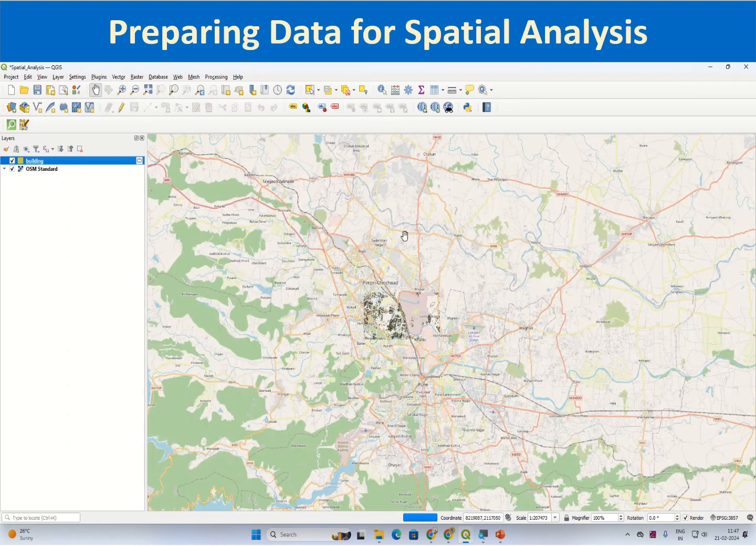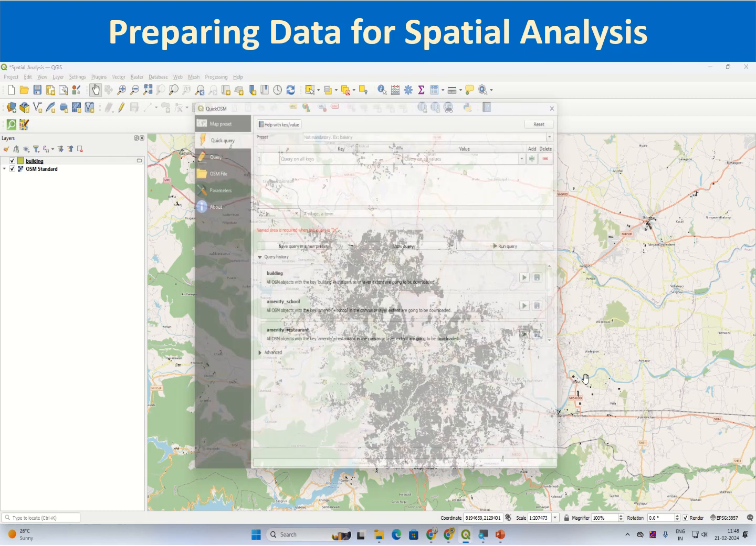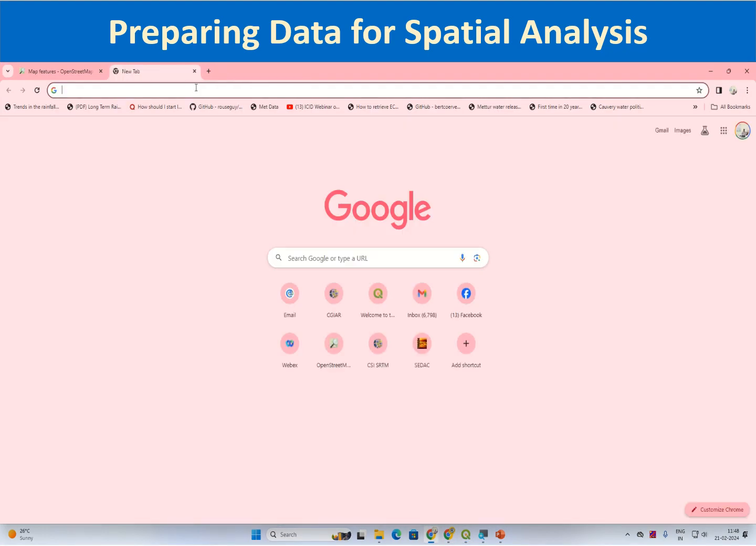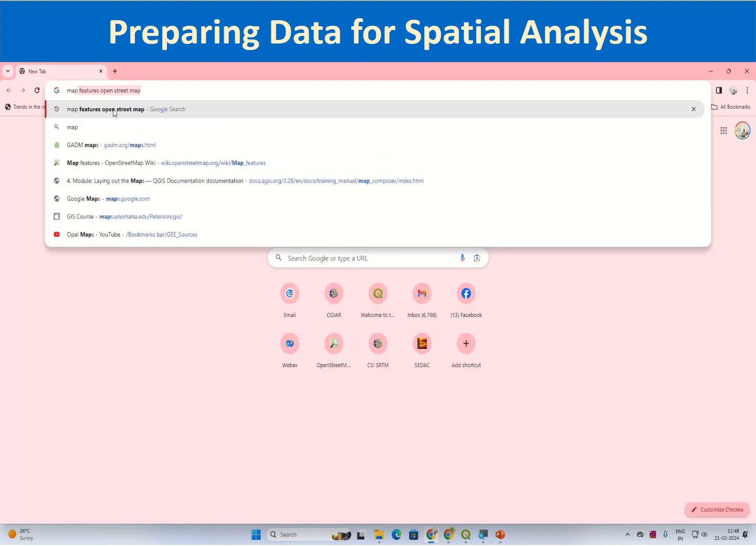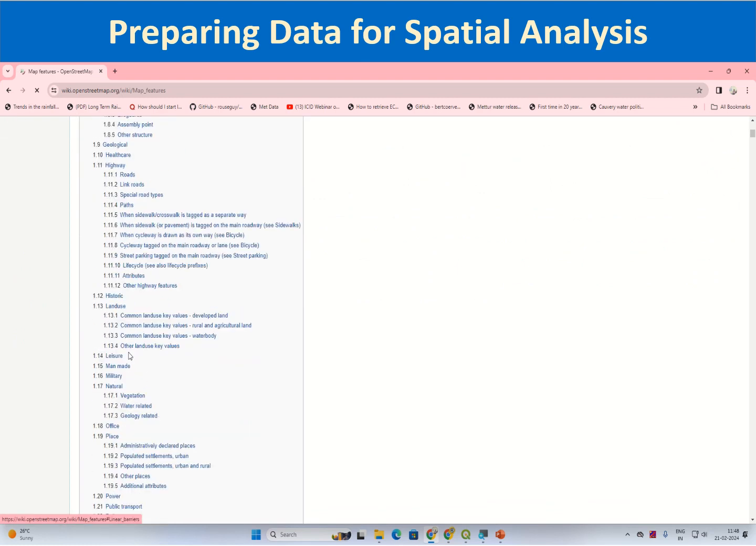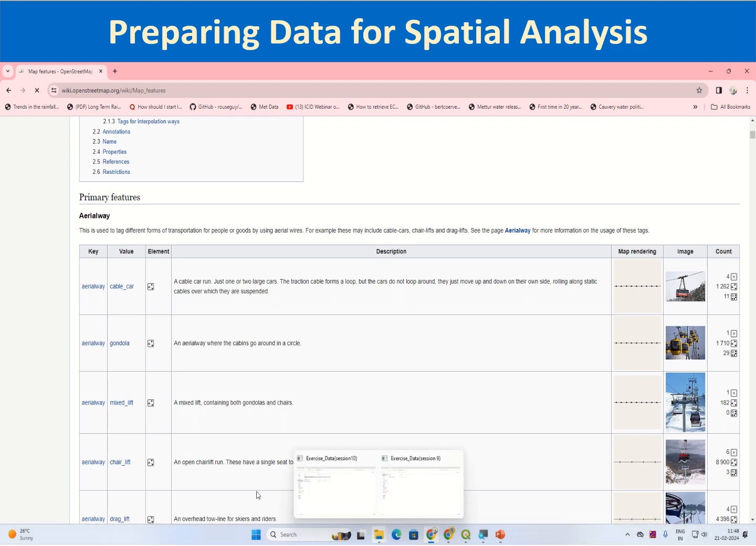How it was done is, once you fix the layer extent, you go to Vector, OSM, Quick OSM, and then in the quick query you need to know the key value pairs, in which format the data is available. If you search for map features OpenStreetMap, you will go to wiki.openstreetmap.org, where you will find the variety of features that are available in the form of key value pairs, and you can search for buildings.